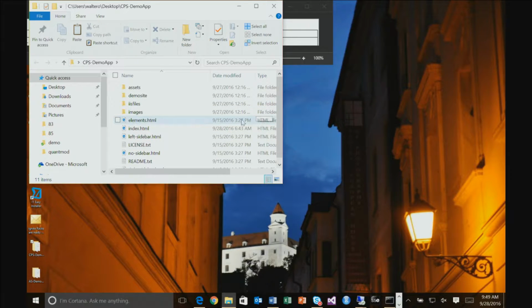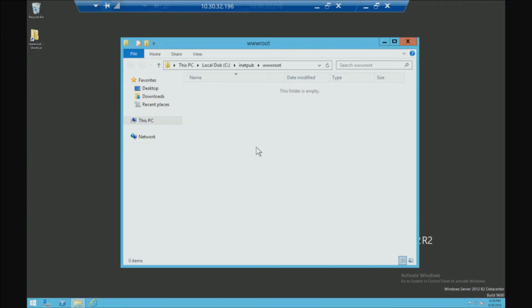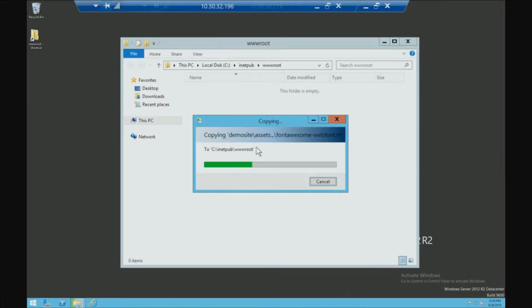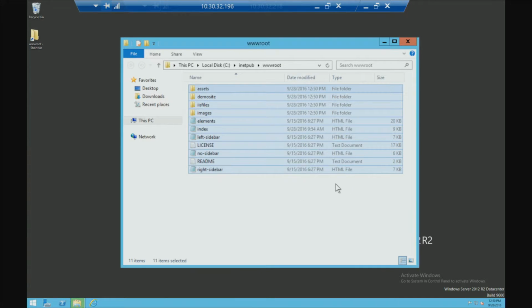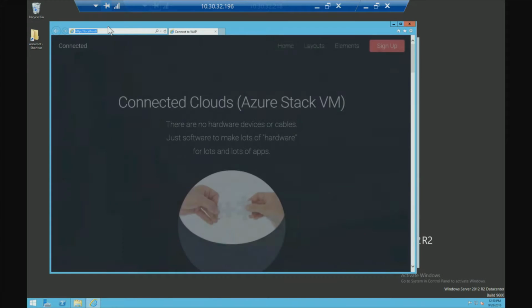So I have my files here. This is my laptop, by the way. Switching back to my CPS VM, I'm going to paste the files. I'm going to test that it works in this CPS VM. And now to test it, I need to run IE and go to localhost. I make sure that it actually works. And yes, indeed, it's there.